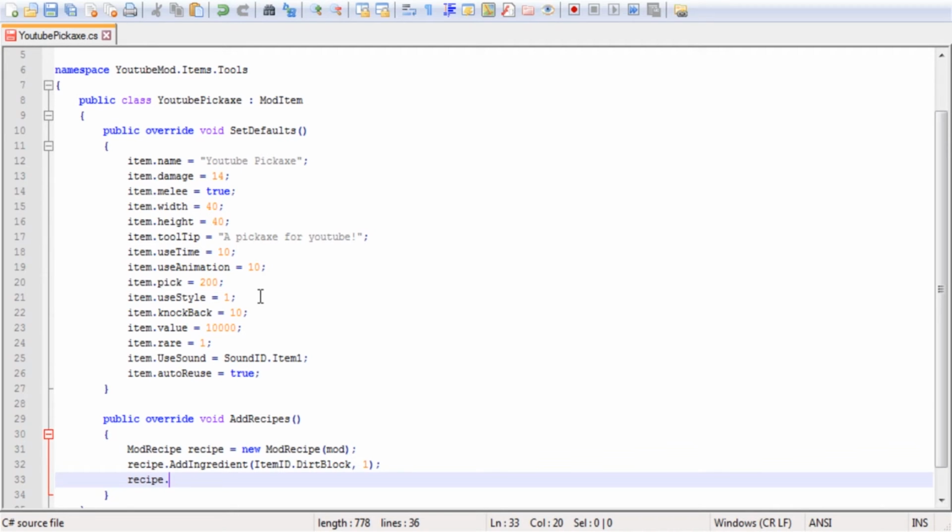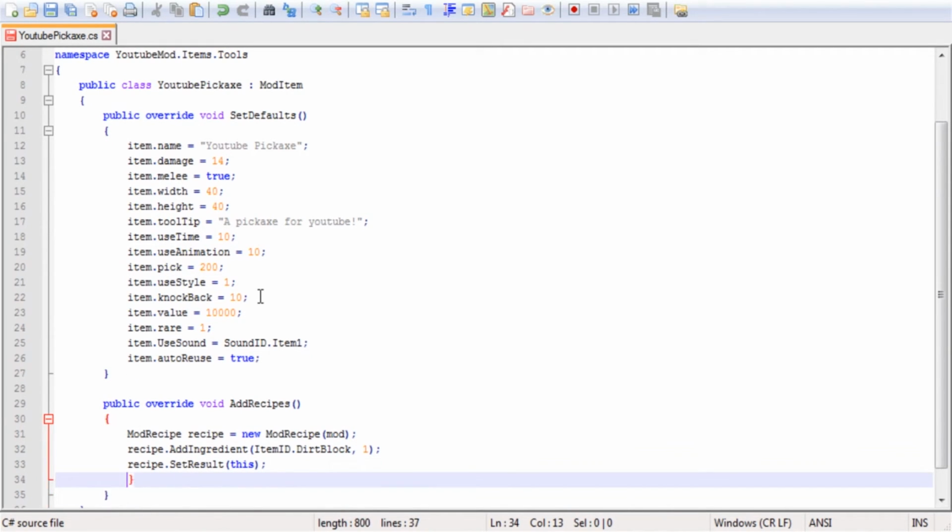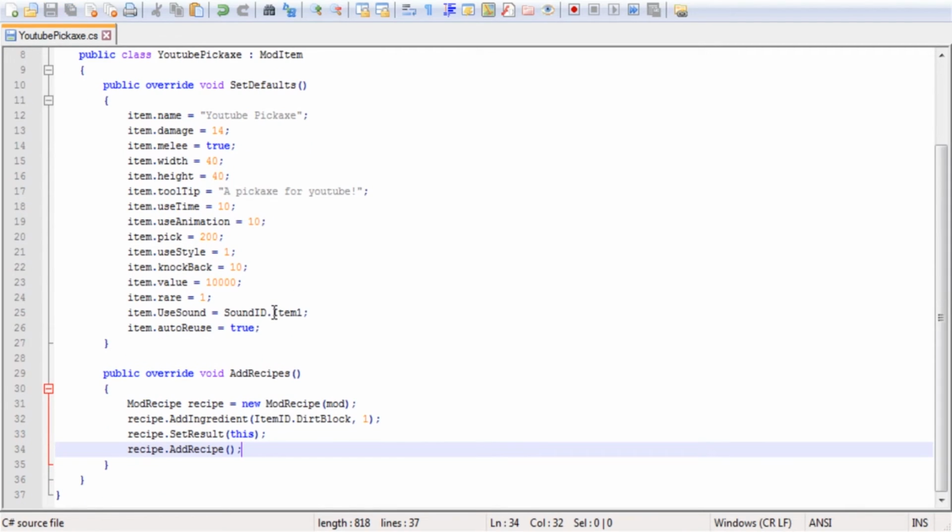Recipe.SetResult, and bracket this. Oh, I mean open code wrapper. And then finally recipe.AddRecipe. And that's going to do it for this.